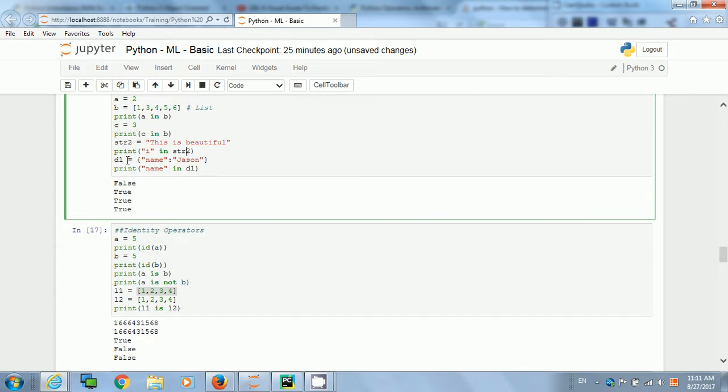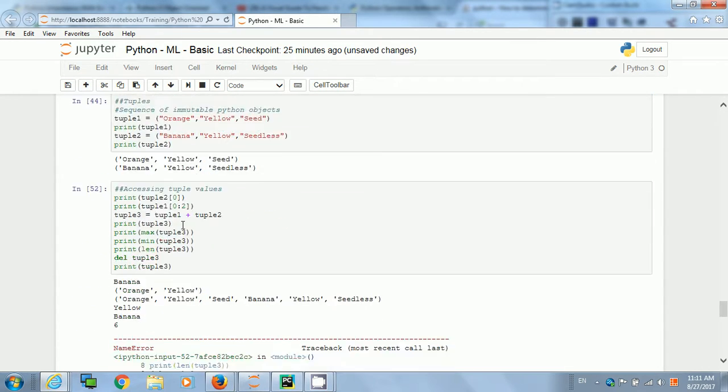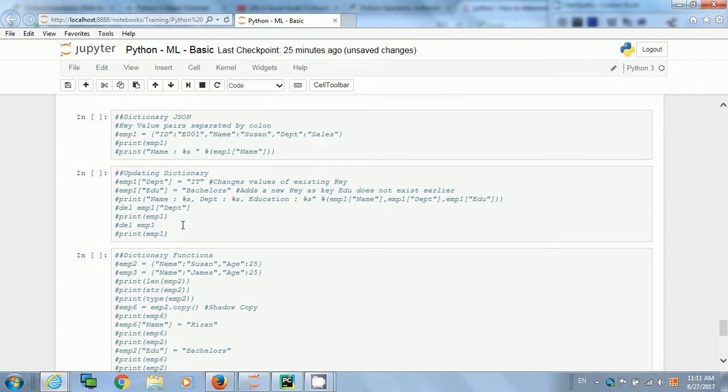Over here, key value pairs. Your name is a key and Jason is a value in this key, and D1 is a dictionary. That is how you define the dictionary. Dictionaries are key value pairs which are separated by colon, and each key value pair is separated by comma. You can have as many key value pairs as you want.